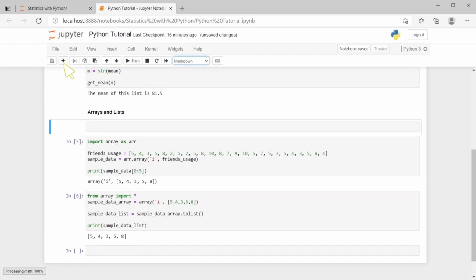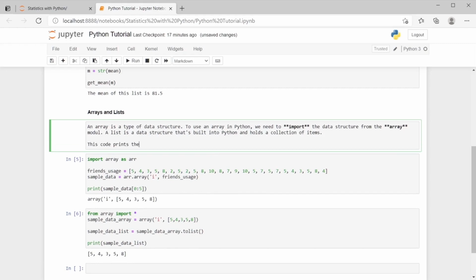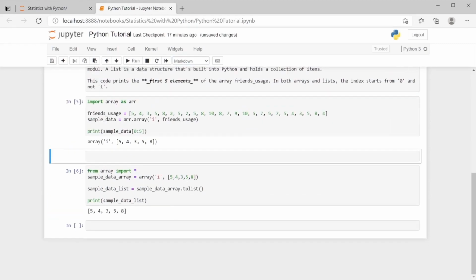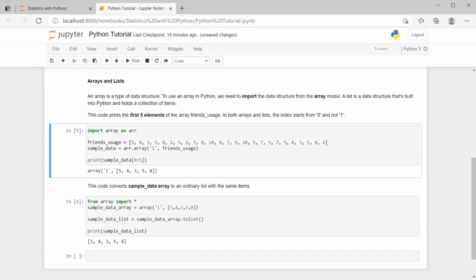Now let's add some descriptions to your code. Here's what it looks like. With these descriptions, you can take note of the important details of your code and review them later. That's it for now.